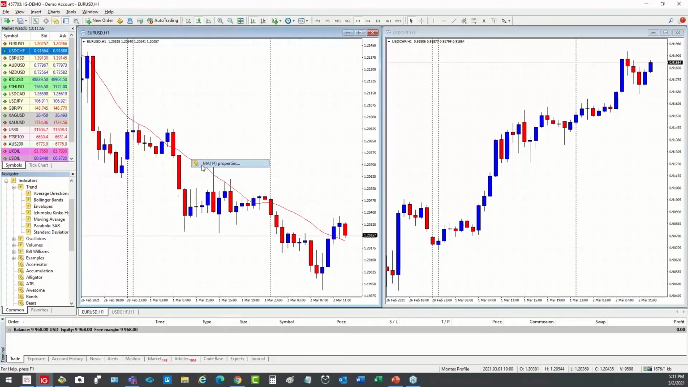It's over there. Right click, MA properties, and you can go ahead and change up your properties. But now we've got the moving average, the 14 1-hour moving average available right now on the chart. So let's go ahead and switch back to the presentation.